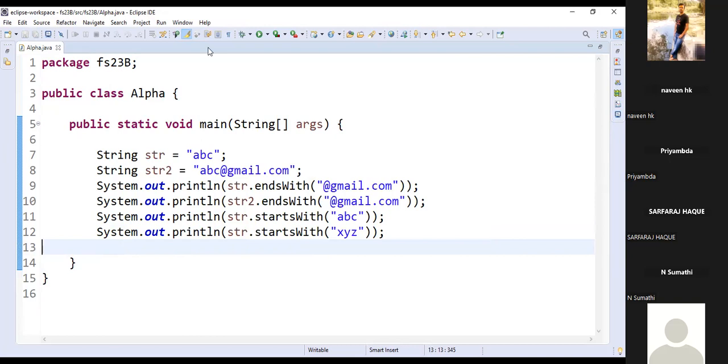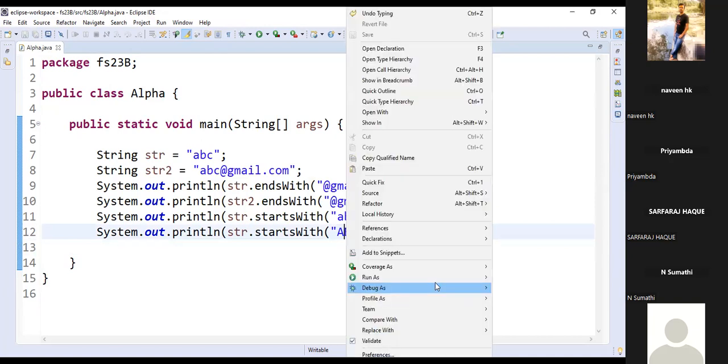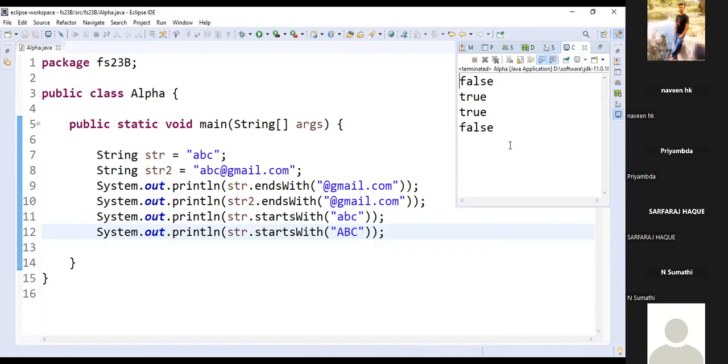Sir, instead of XYZ, if you give capital A, B, C, then also look at here. See here, startsWith a capital ABC. I've run it. It will return you the false only. Okay. Quickly copy, guys.